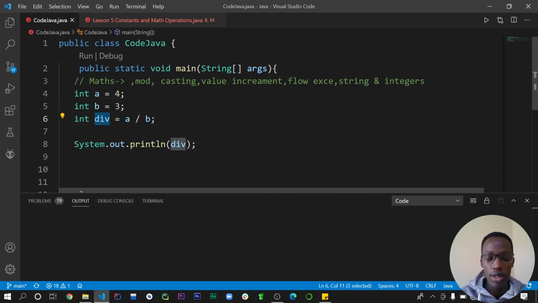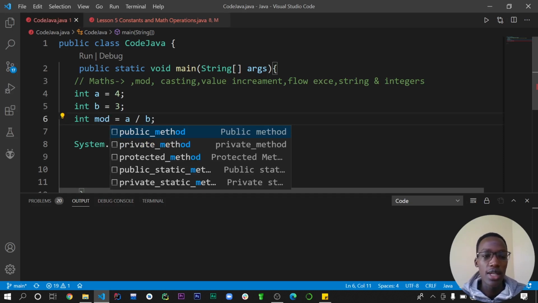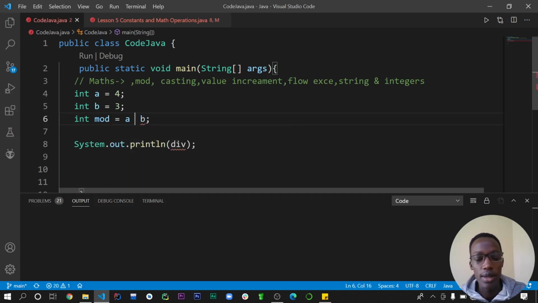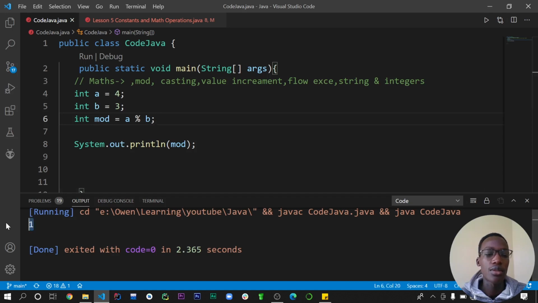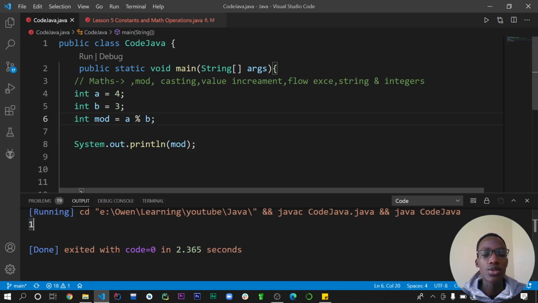So I can just say mod, and for the modulus we use the percentage sign. So if I do a modulus b, then I expect only 1 to be printed. If you run your program using Ctrl-Alt-N for Windows, then you see now that the remainder is 1. So that's how you perform operations in mathematics.